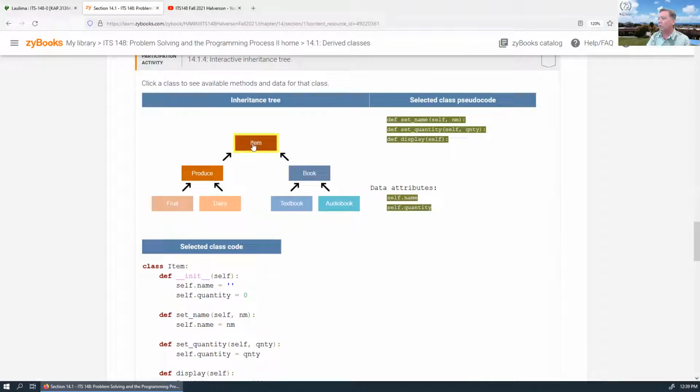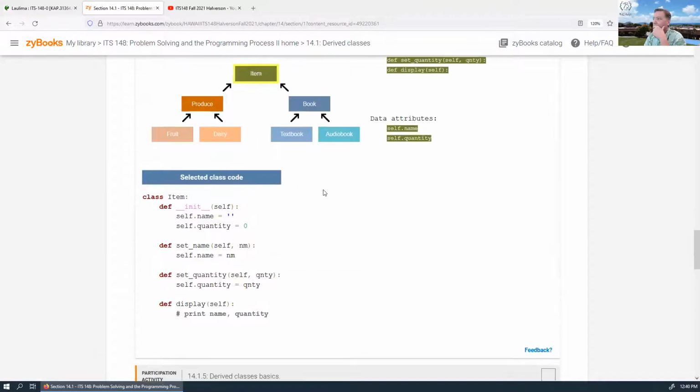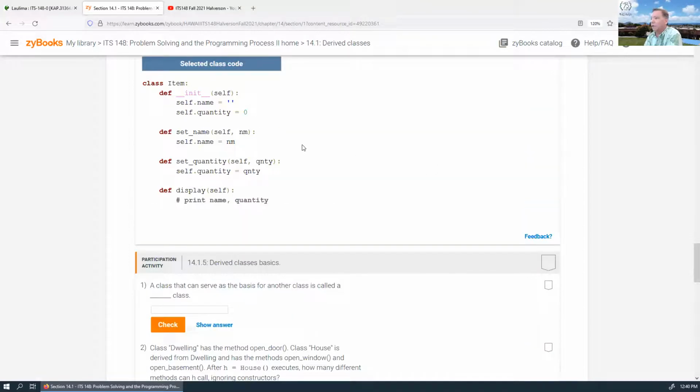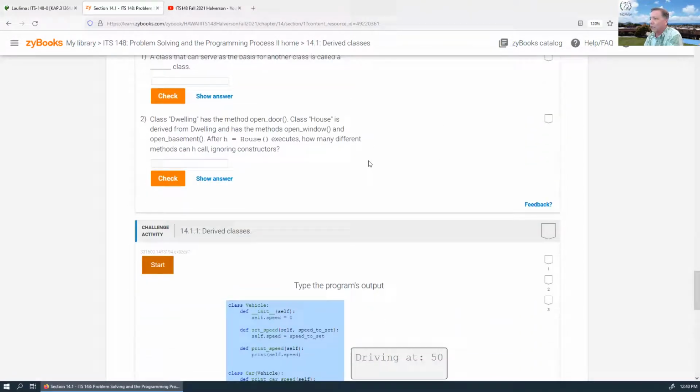And so we start out with an item, and a piece of produce is an item, but also a book is an item. Then you might define a class here named produce based on item, and then you can create classes from that too. There's a fruit type, and there's a dairy type, and there's also an animal-based type, and so on. And for books, there's textbooks and audiobooks and so on. This shows what methods and so on get added as you define new classes based on other classes.